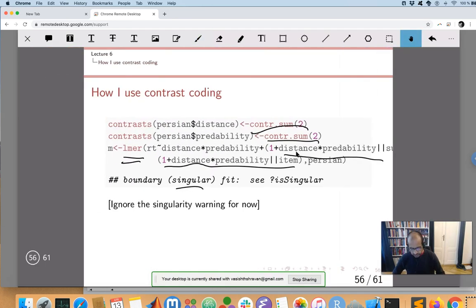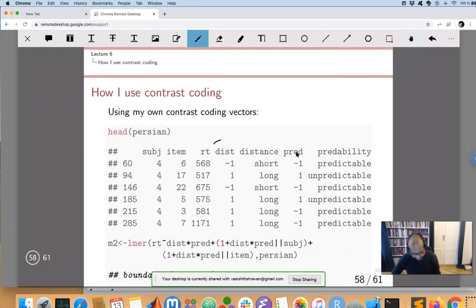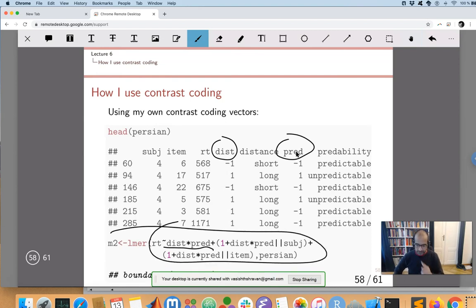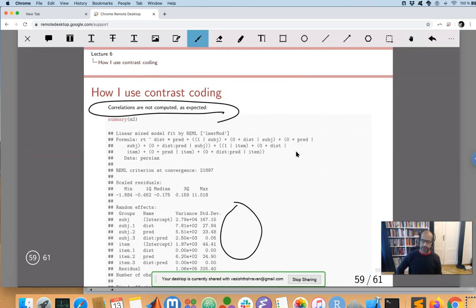So that's what I've written here, that these correlations should not have been computed. These end up getting computed for some reason that I don't understand when you define the contrasts using the contrasts function. But if I define the contrasts using my hand-coded vectors, these are my vectors that I created, and I fit the model using these vectors, if I fit the same linear mixed model, the model should not be computing any correlations, and indeed what we see is that the correlations are not being computed as expected. Okay, so you will understand this point better once you actually look at the linear mixed models lecture.